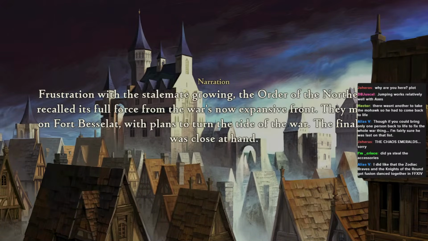Frustration with the stalemate growing, the Order of the Northern Sky recalled its full force from the war's now expansive front. They marched on Fort Besselat, with plans to turn the tide of the war. The final battle was close at hand.